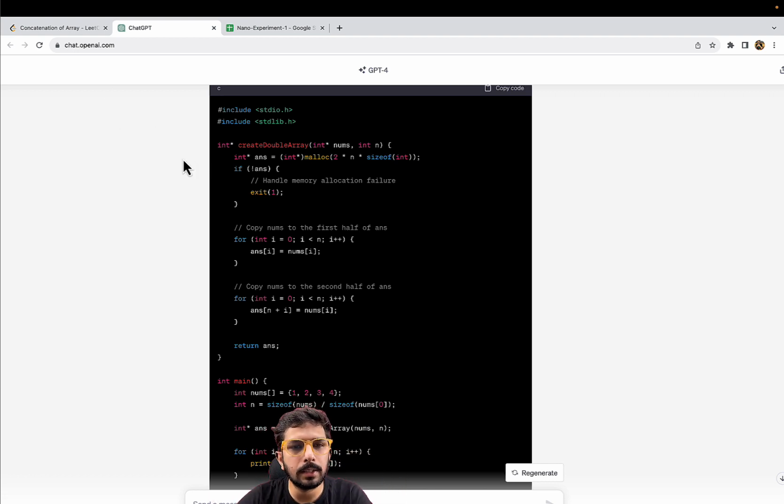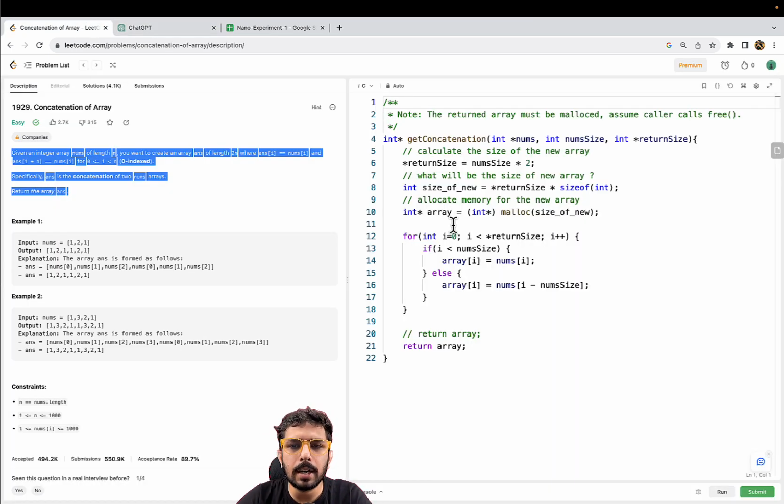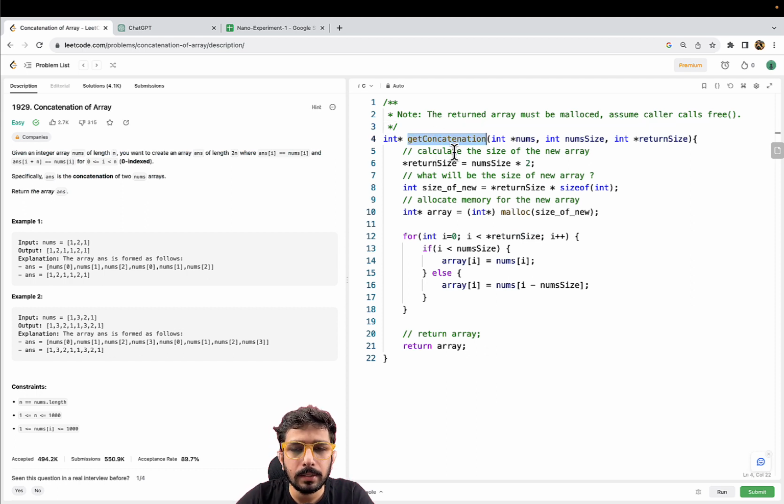But anyway, I think the code is already written here. So let's try to understand this code, because there are comments here. As you can see, we are given this get concatenation function. Here we have int nums, which is basically a pointer to the nums array, and then we have the size of the nums array. Then we are also given a pointer to an integer, which is return size. First of all, we are setting a value at the memory location to which this pointer is pointing, and the value is set to num size into 2, because we want the size of the new array to be twice the size of the array which is given to us.